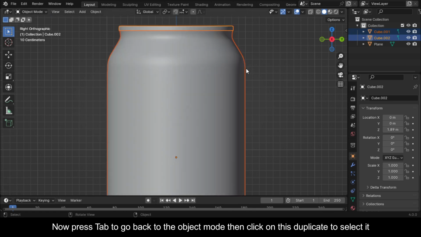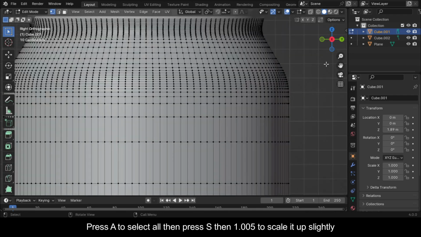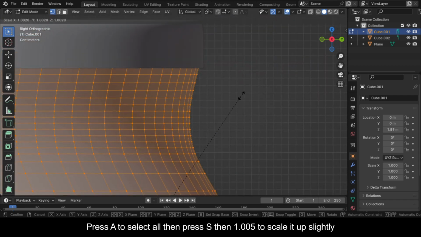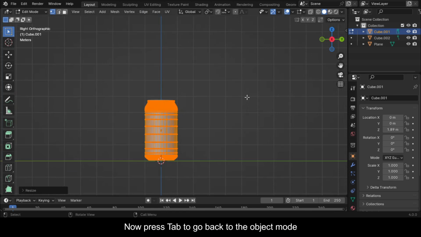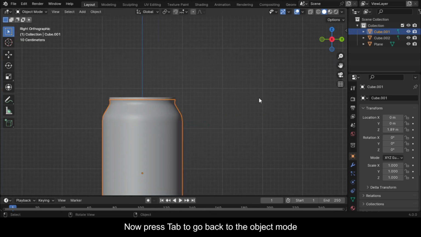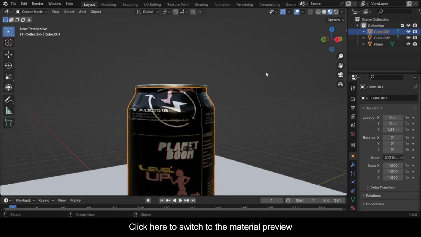Now press Tab to go back to the object mode, then click on this duplicate to select it. Press Tab to go back to the edit mode. Press A to select all, then press S then 1.005 to scale it up slightly. Now press Tab to go back to the object mode. Click here to switch to the material preview.